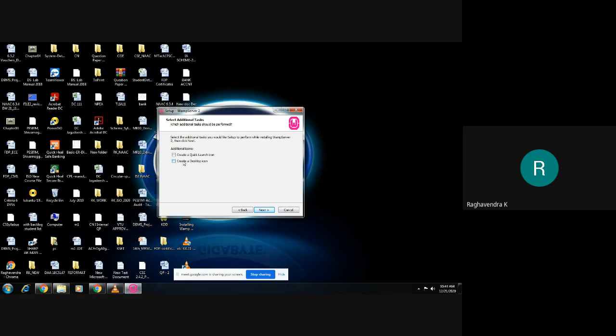So if you want to create a desktop icon or a quick launch icon, you have to select these two options. So I don't want that, so I'm going to click on next and then install. So it might take around 1 to 2 minutes, depending upon your system speed, to install the software.